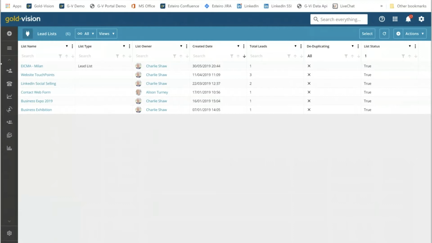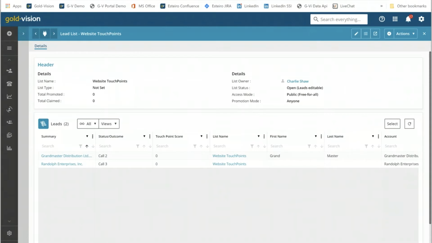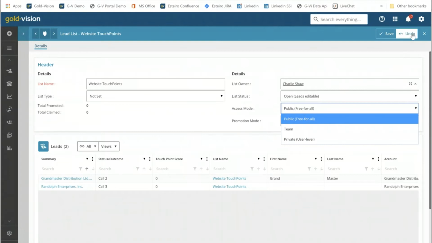So I'm just going to go into a particular lead list, and continuing the discussion about security, one of the key things is that leads are very sensitive. So again, we've got the security model built into lead lists. You don't want your leads to be visible across the organization and stolen by perhaps users that shouldn't have access to them. So again, lead lists can be public, team, or private.